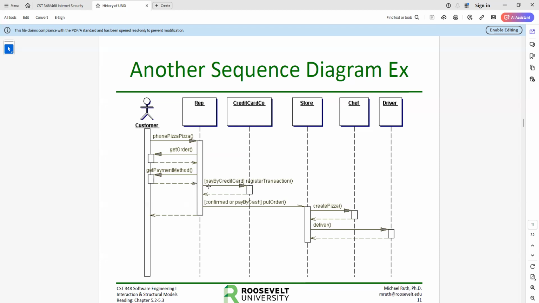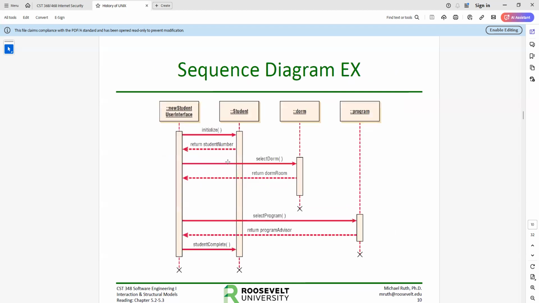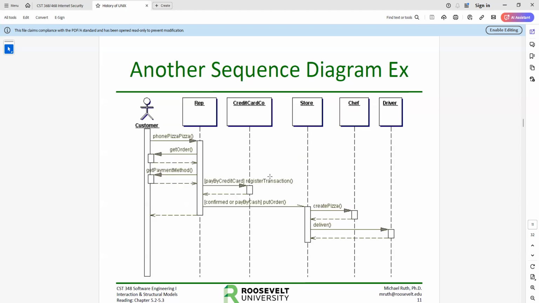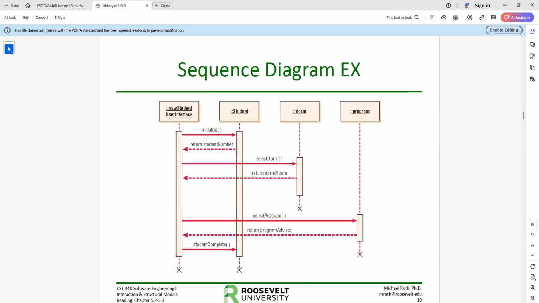Now, you'll notice a couple things. One, every time this returns, it returns something, right? This is not obvious, but yes, get order is going to return an order. Get payment method is going to return a payment method. It's obvious because of the process by which we're going to get an order, right? So that's your basic idea. We don't always have to include it. For instance, if this was get a student number and it returned a student number, you probably wouldn't need to write return student number there.